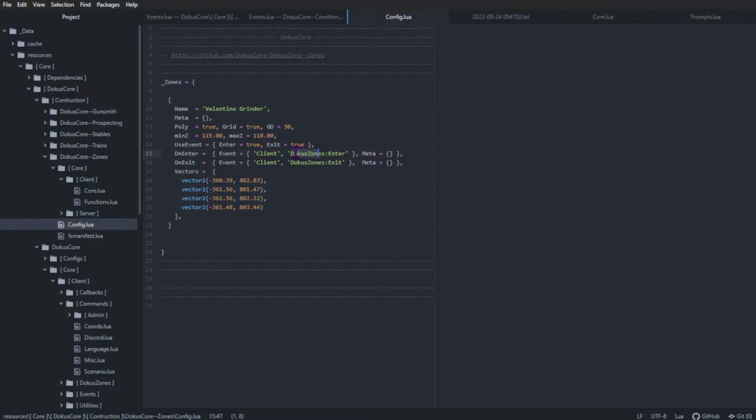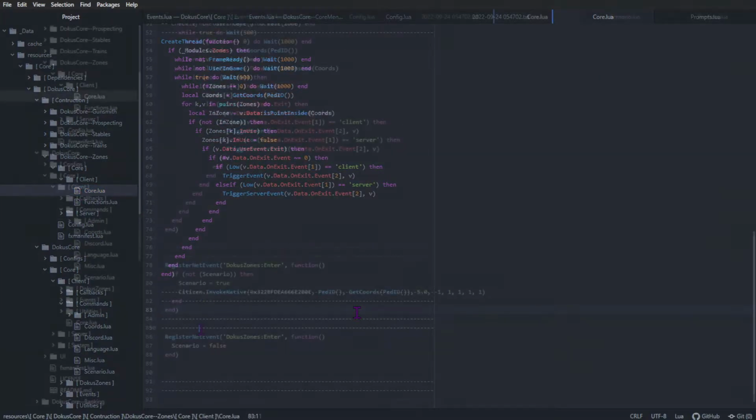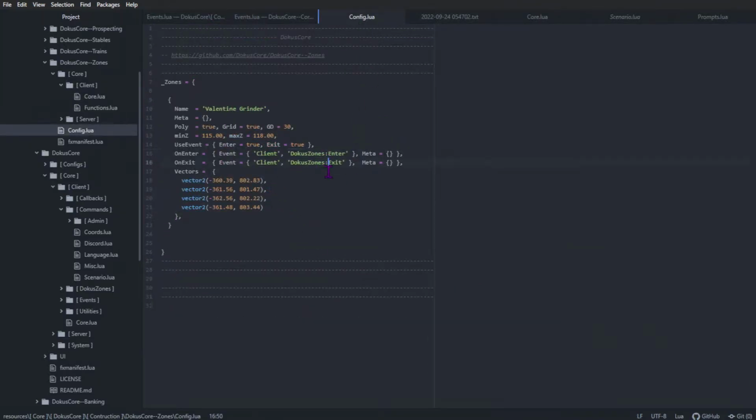So now we, for example, have this event here. Let's create an event for this trigger. Now I have the scenario Docus zone enter, and I have the scenario Docus zone exit, which is the exact same as I have here in the config. And now watch what happens.